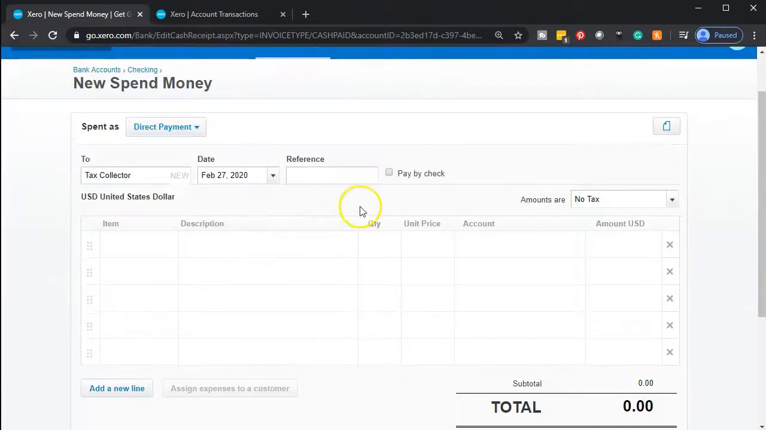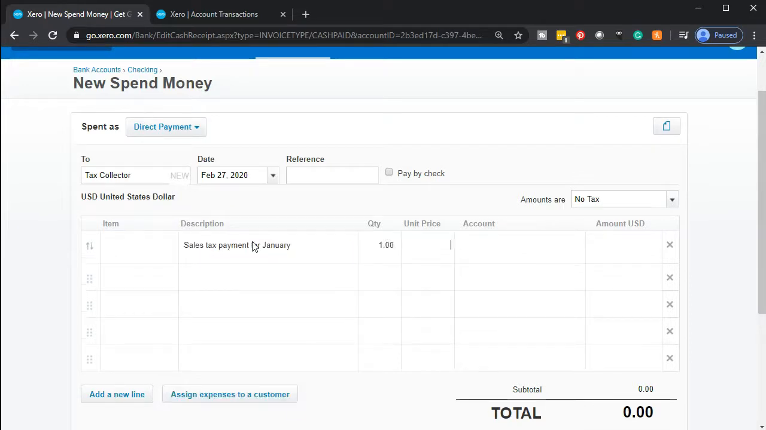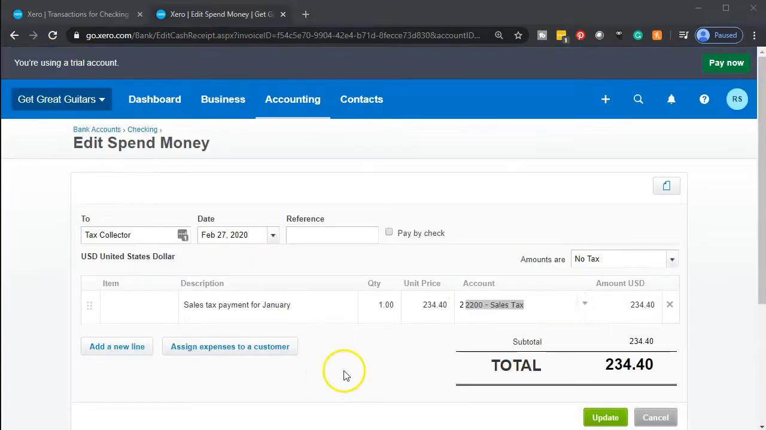If it's a check, you can select the check item to print out the check. We're going to say this is sales tax payment for January. And the amount is going to be for that 234.40. And it's going to be going to an account. It's going to be going to the liability account because this is going to be decreasing the liability. It's not going on as an expense. That liability will be the sales tax, account 2200, the sales tax.